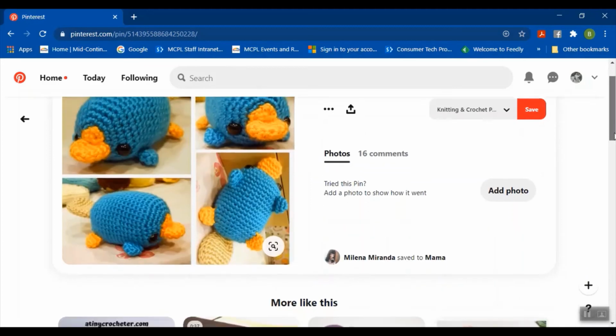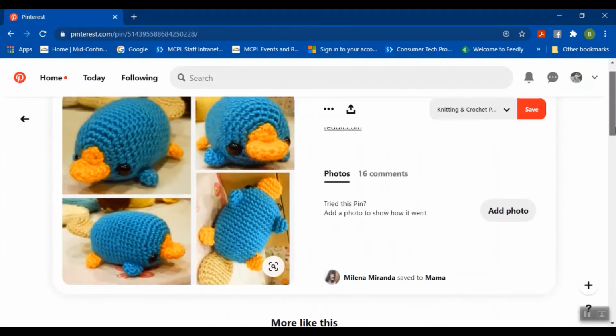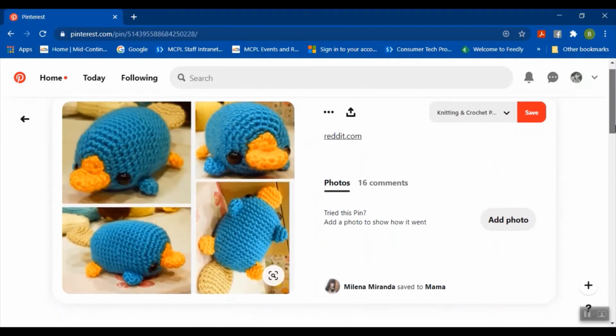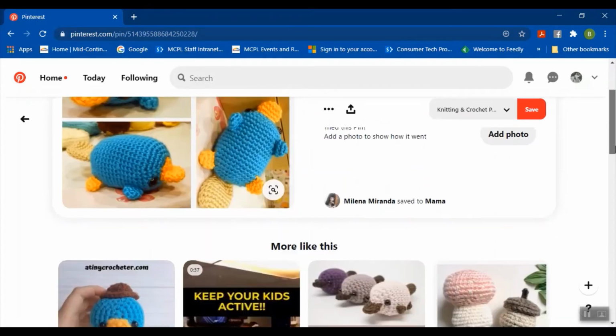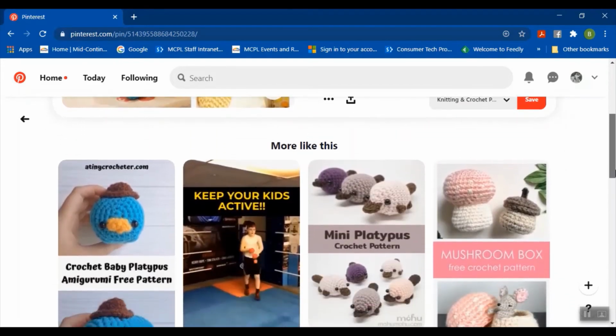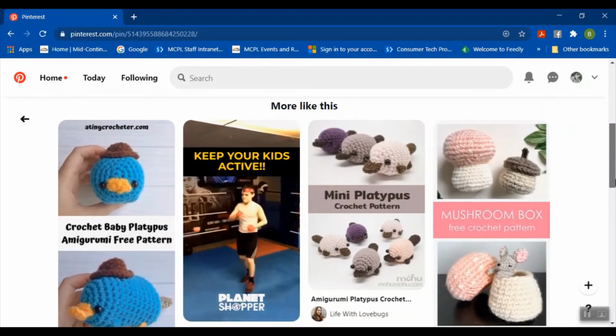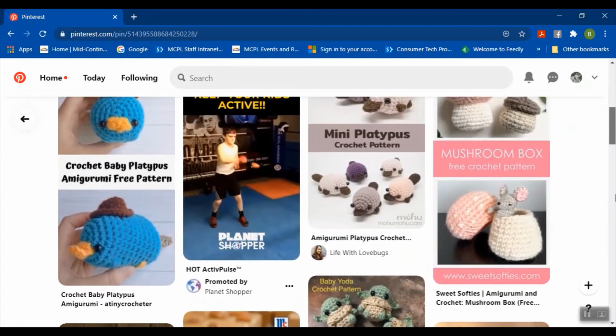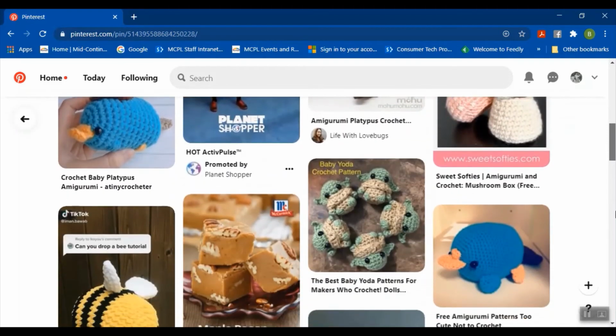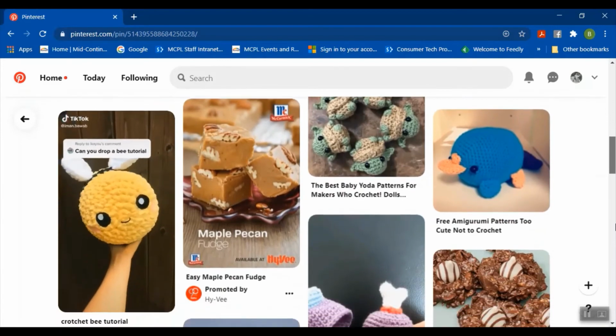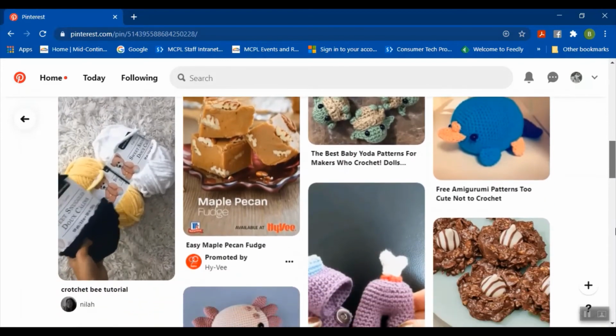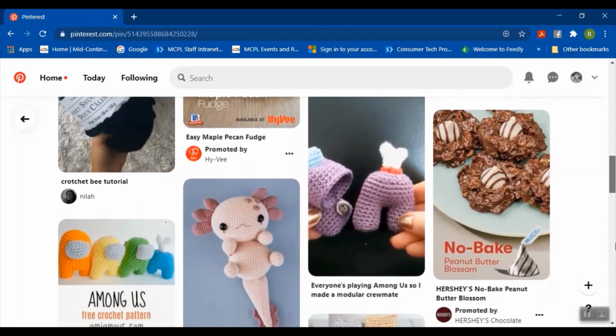But if I wanted to also look at more pins that are related to this, you can scroll down and it'll give you more pins like that. It is a mini platypus. How cute. And baby Yodas, get out. I don't crochet, but this is super cute.